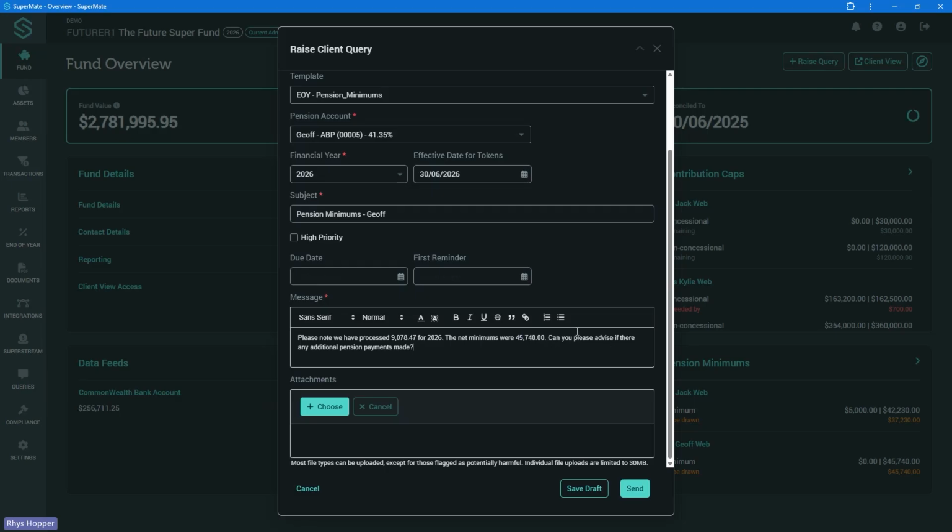And so now I've got a query template set up where I can just choose which template, who it relates to, what financial year, and it'll fill in the details for me, send. Reduces the amount of mistakes that happen, and it also just speeds up creating queries where I have to type this out or look up the numbers.